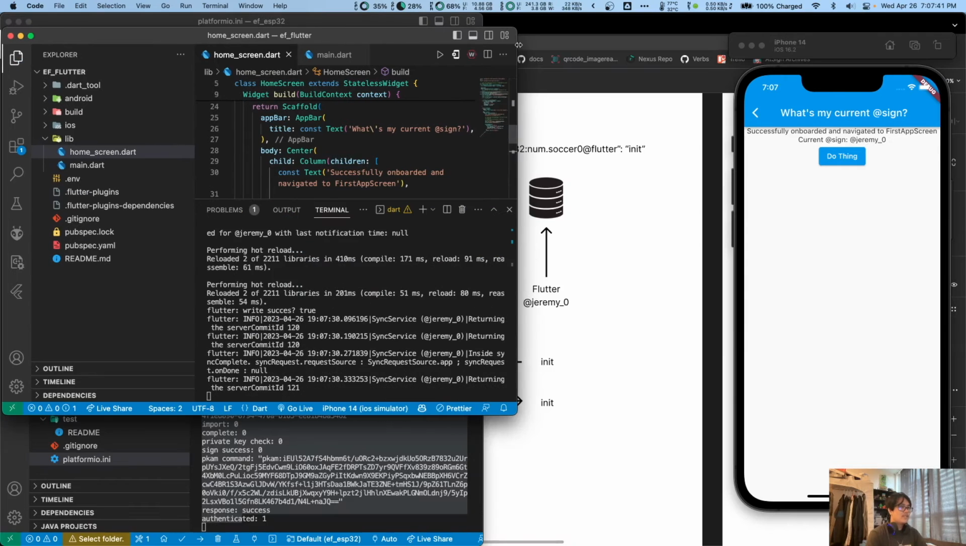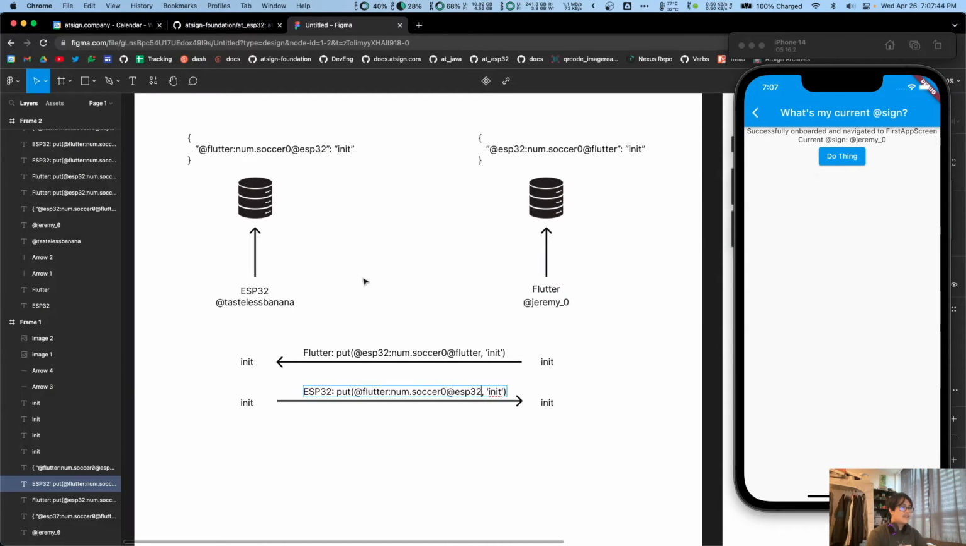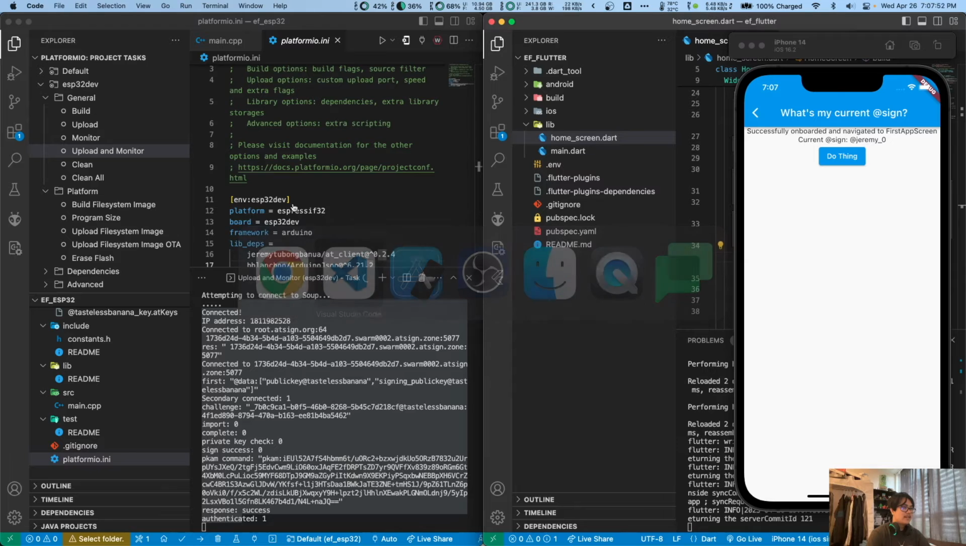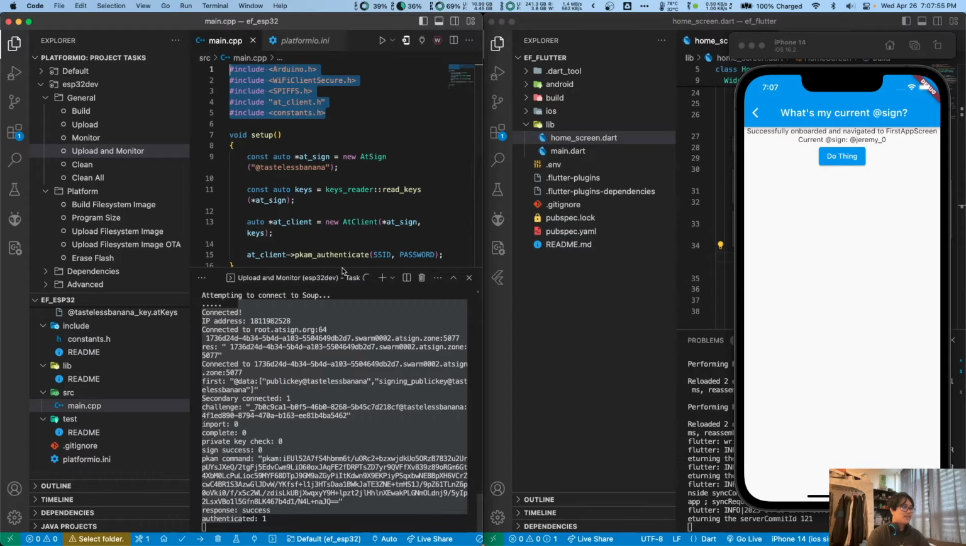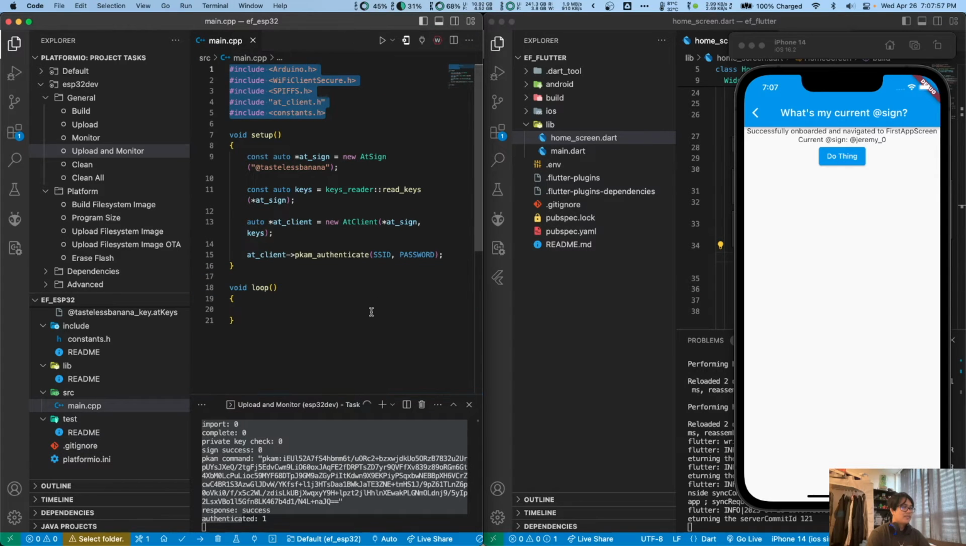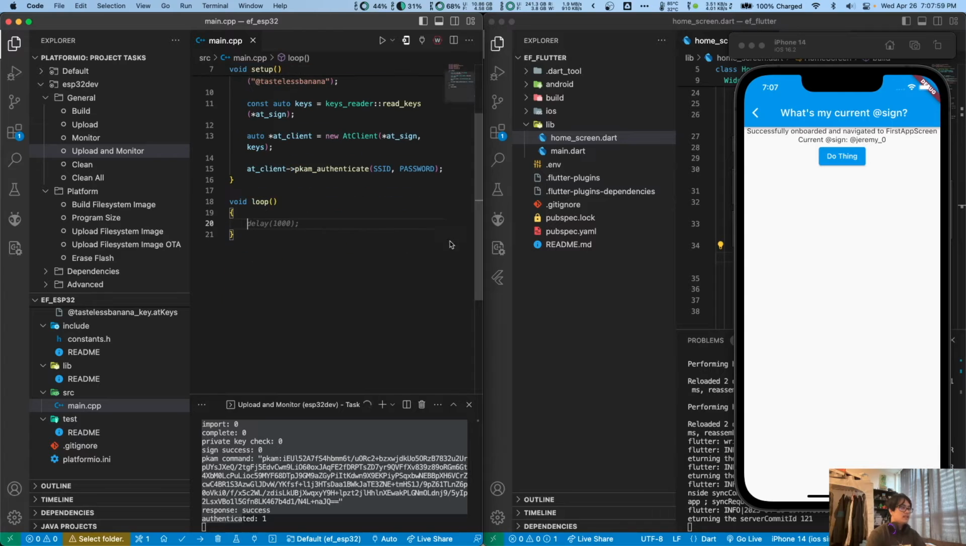So let's go ahead and write the ESP32 code now. The next step is for the ESP32 to not receive the value just yet, but to write some value to the Flutter app. So here I have my ESP32 plugged in and the C++ code open. After pkm authenticate, we're going to write some data.